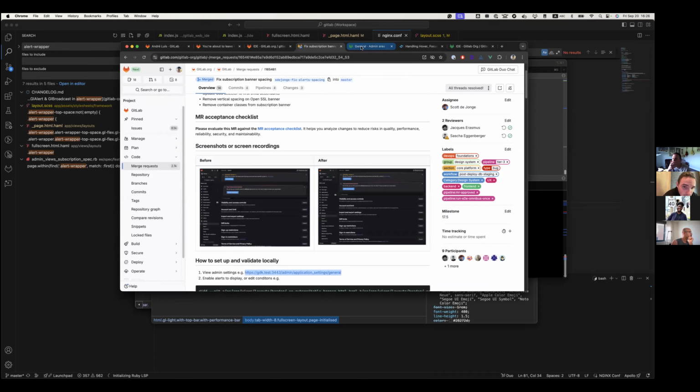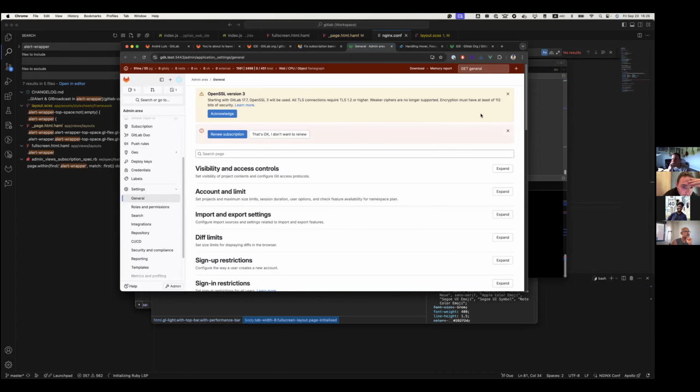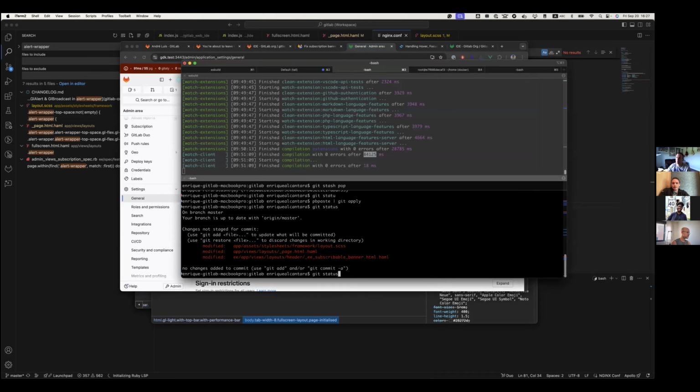But the issue is actually just the container. It's a layout issue, right? Yeah. Okay, so that's fixed. Cool. Yeah, let's push it up.